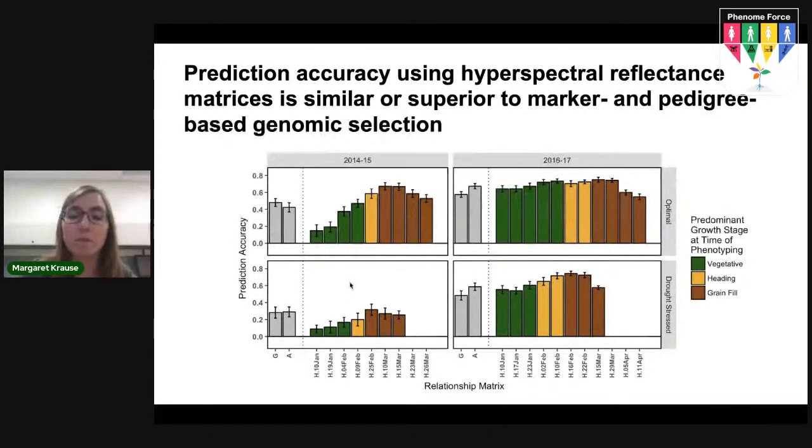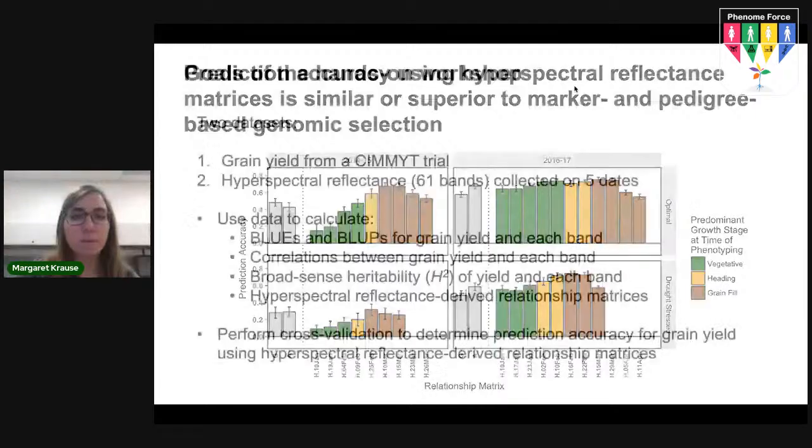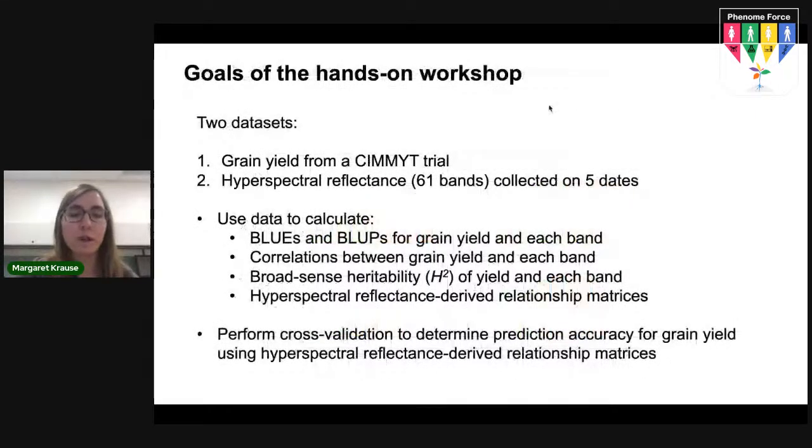And so if you could train a model using this type of data, and then you had your head rows where you're getting hyperspectral reflectance, but you can't get yield, you could use a prediction model to make selections. So essentially what I'm going to do today is show you how to implement this.